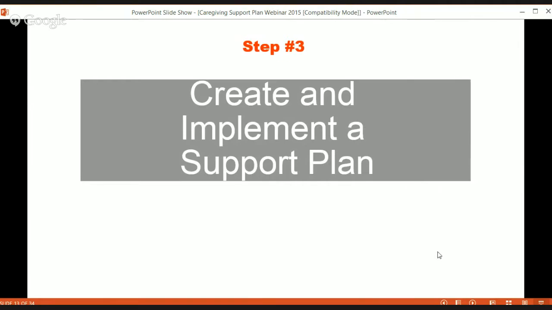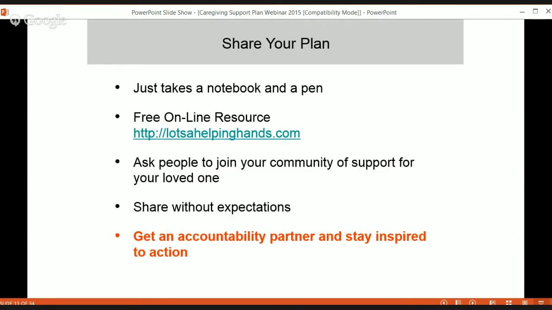Step number 3 is to create and implement a support plan. Create and implement a support plan. This made all the difference in the world for me once I started to organize my help into more of a support plan. In the beginning, and you don't need anything fancy to do this, it just takes a notebook and a pen. That's really all it takes to start with.